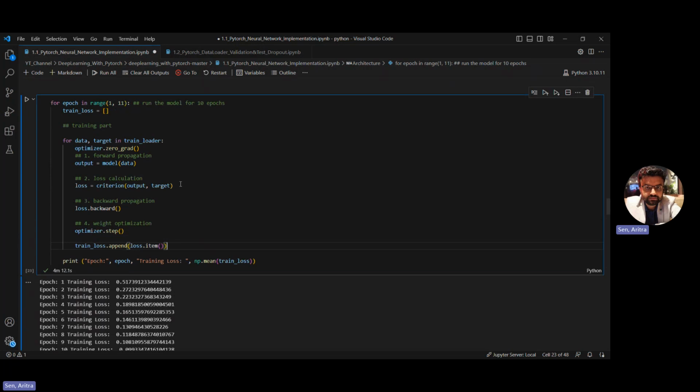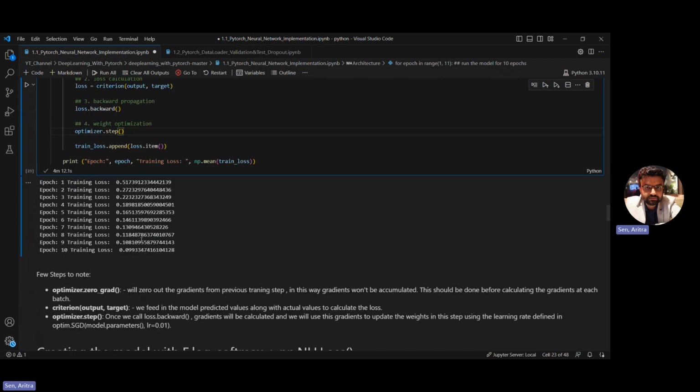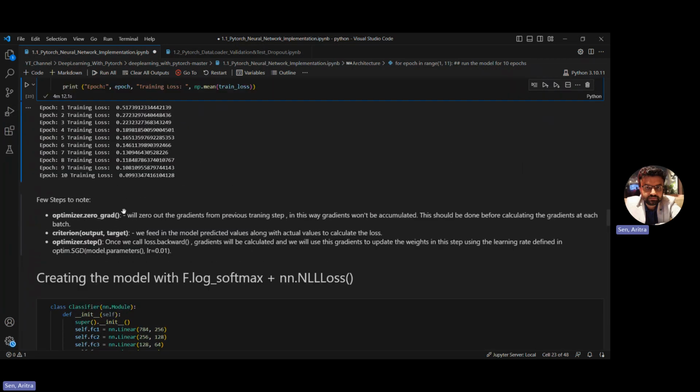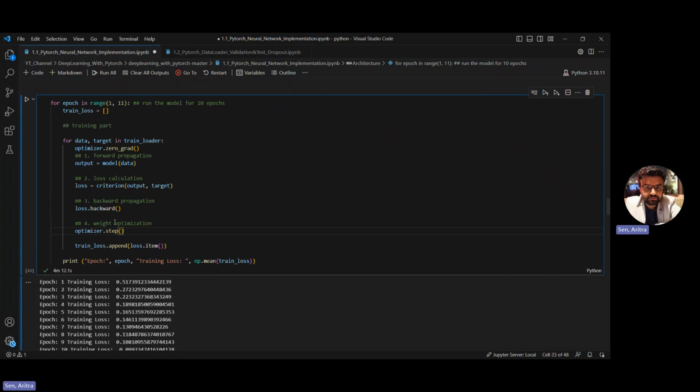Just to reiterate, we loop through our train loader, then we zero out the gradients, which avoids gradient accumulation. Then we pass our data through the model to get the output. Once we have the output, we calculate the loss. Once we have the loss, we calculate the gradients. Once we have the gradients, we do the weight optimization, right? So yeah, this is how it works. After that, your model will be trained, right?